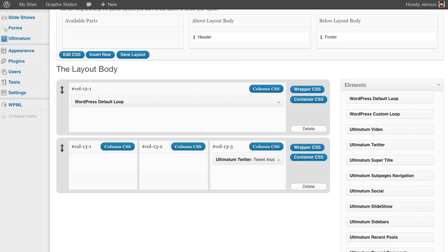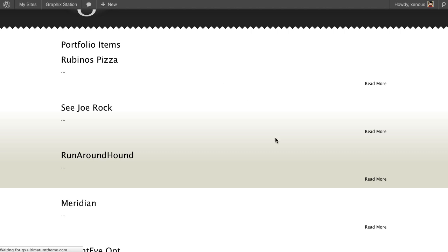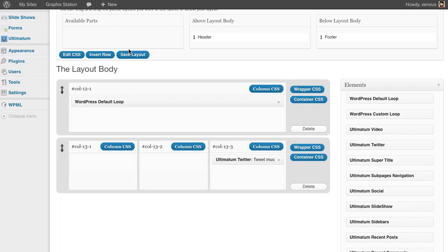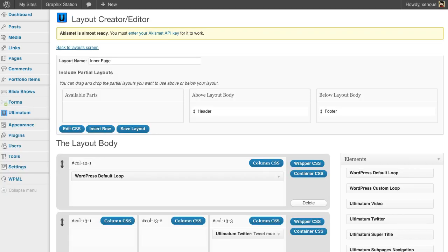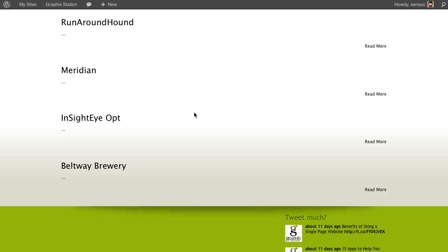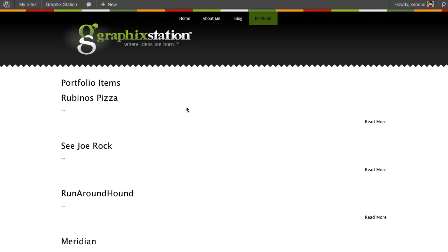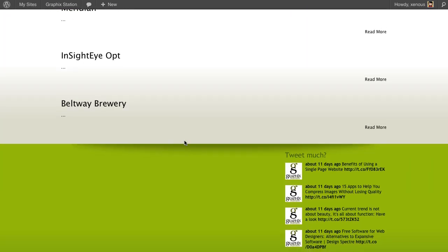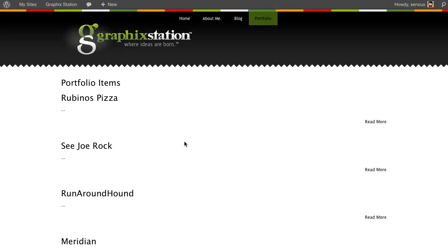So when I come back here and refresh my page, what I'll see is that it's not working. Okay, did we save the layout? Okay, now it's working. As you see, the image is at bottom and everything seems seamless.